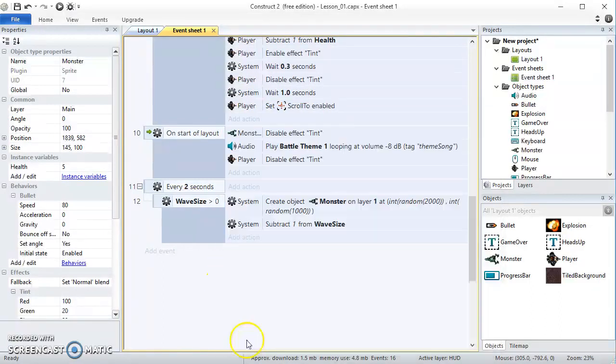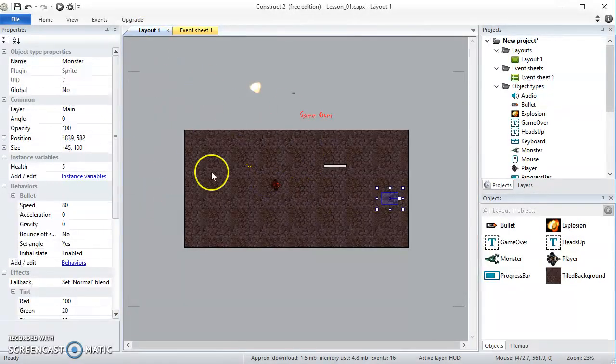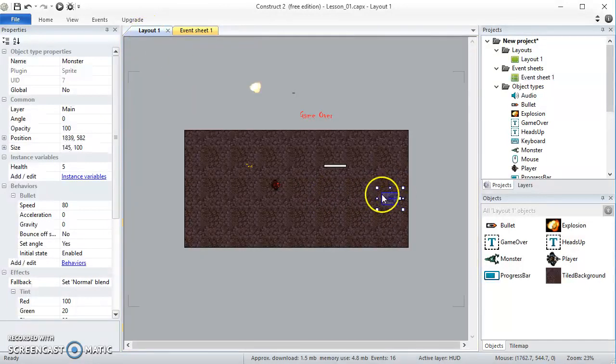I don't like having my monsters red right off the bat. I want them to look normal, and I only want them to turn red when I shoot them. The problem is that I had the monsters all populated throughout this layout, and I was disabling the tint effect on the start of the layout. The problem with that is my monsters are no longer being created on the start of the layout. They're being created here. So I actually have to copy and paste that disable tint inside here right after I create each monster. I'm going to leave this disable tint effect here because, if you remember, I already have one monster in my layout.